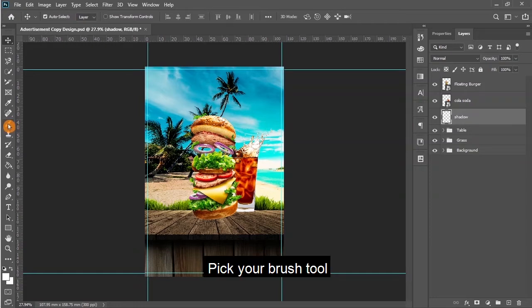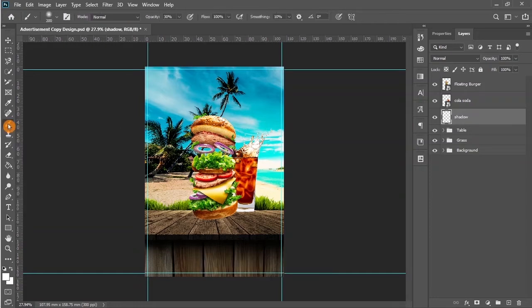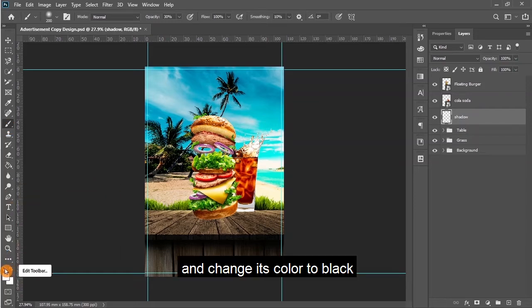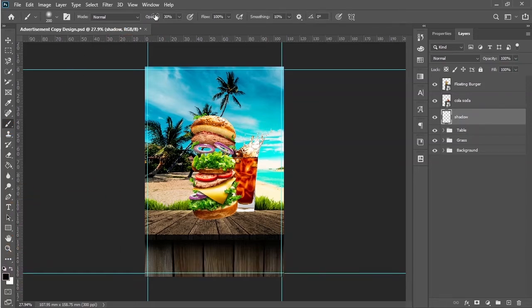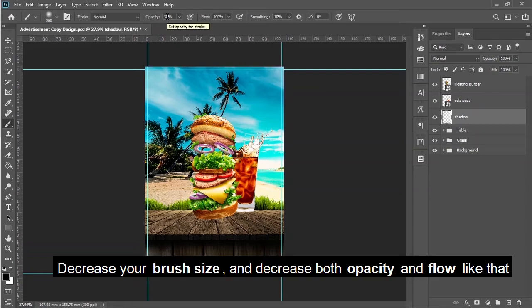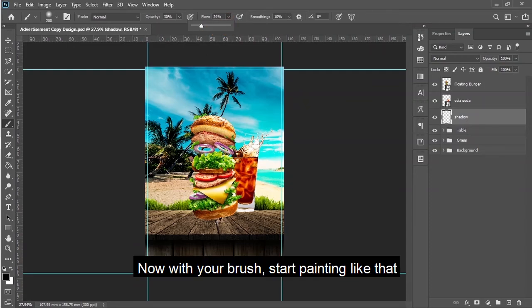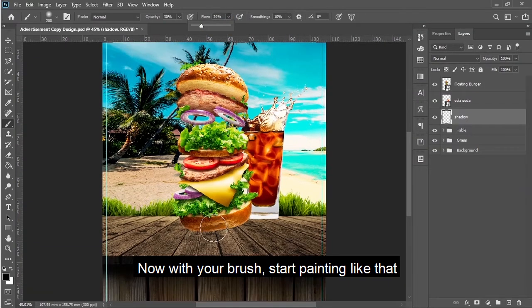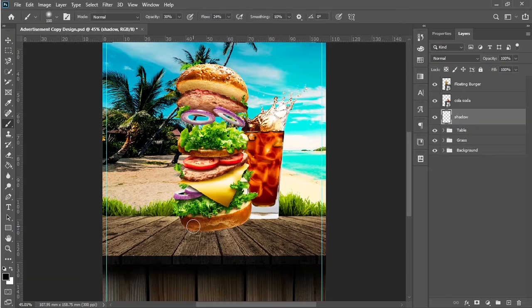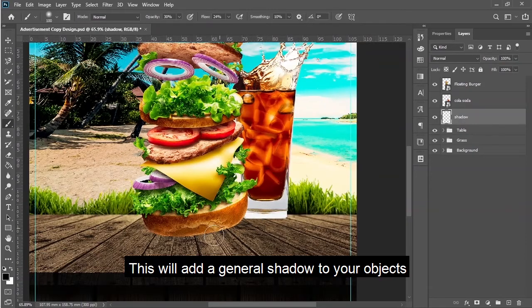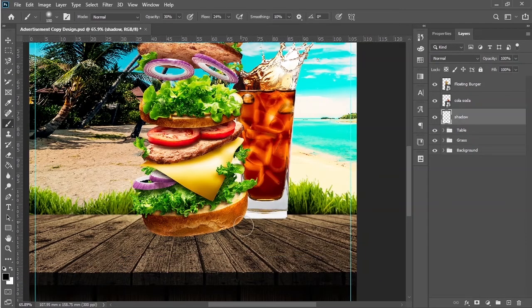Pick your brush tool and change its color to black. Decrease your brush size and decrease both opacity and flow like that. Now with your brush, start painting like that. This will add a general shadow to your objects.